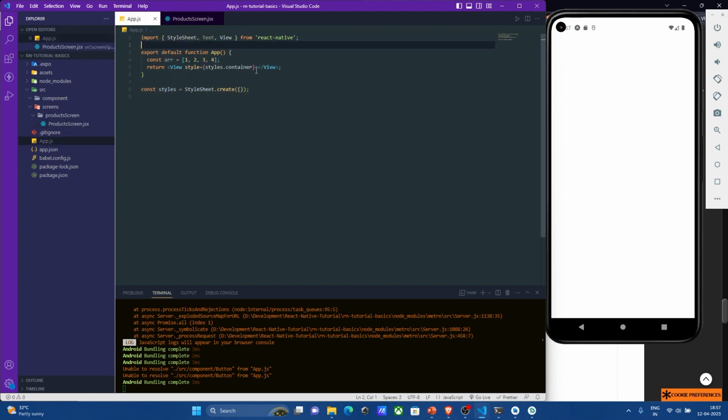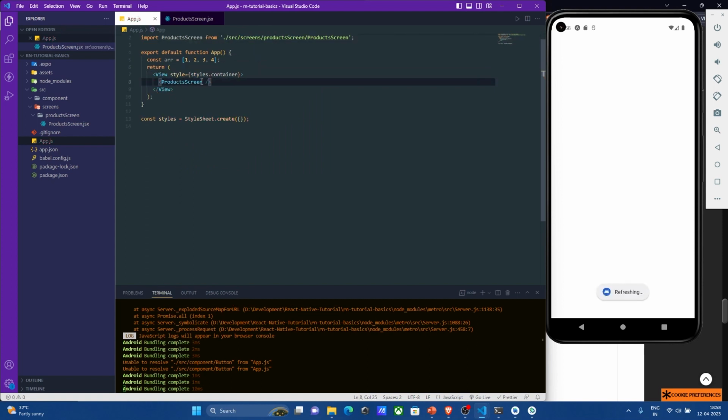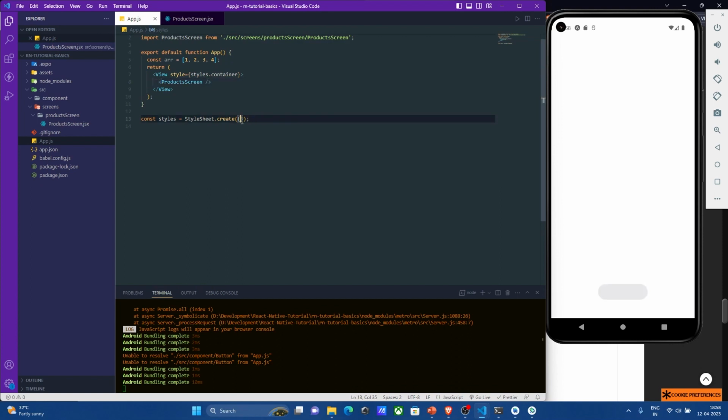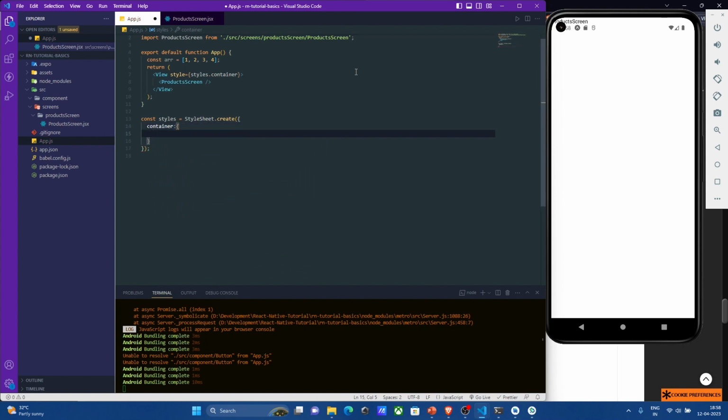Now I'm going to export it in here. So I'll just write ProductScreen, so it will automatically import it here, and let's provide it a closing tag, save it, and yes, we will provide flex to our container. So container, and container will have flex equal to 1.